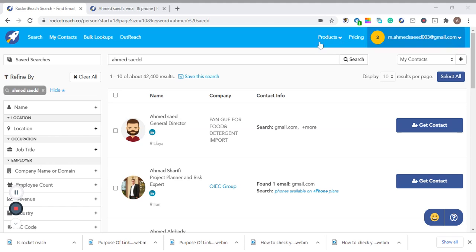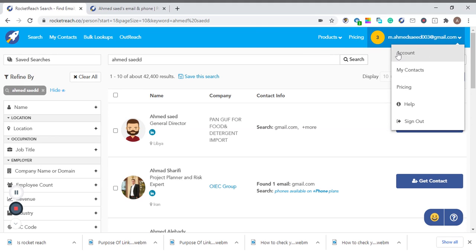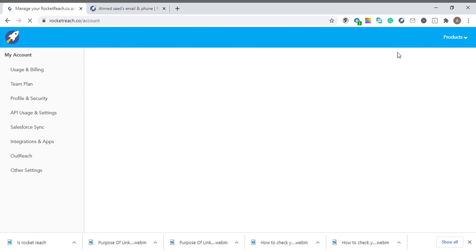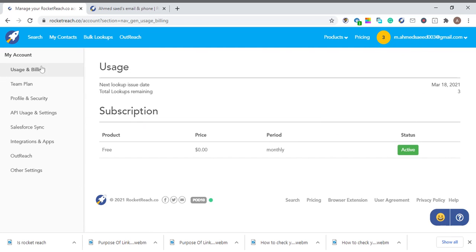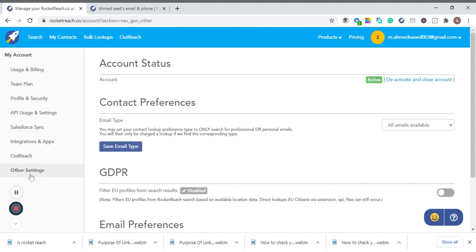I'm telling you in this video, go for this option, select this, go for your account, select the option of account. Here you can see the options. You have to select this option, other settings. You can see that your account status is active, and you can also see in the space bar there is an option of deactivate and close your account.